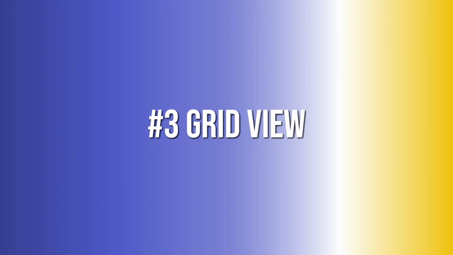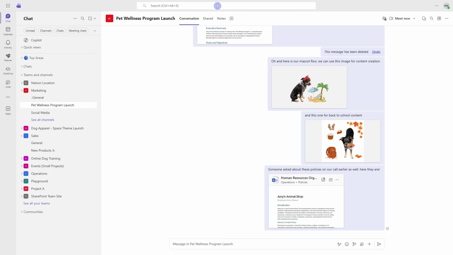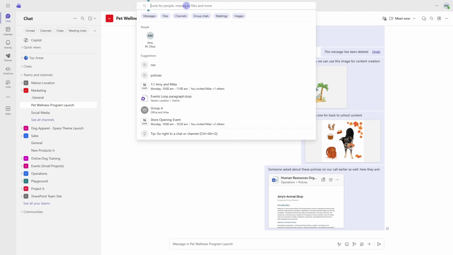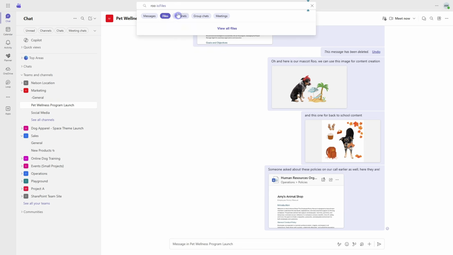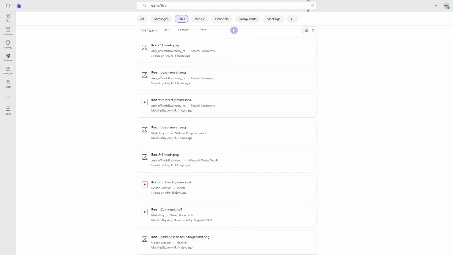Number three is a new grid view in file search. So from the team search bar, you can either click in here or you can use that shortcut key, which is Control Alt E, and then you can search for a keyword of a file. So in our case, I will search for Roo, who is our mascot, and then we will select files and then view all files. So this is the original view, which is not that helpful because it's not that visual.